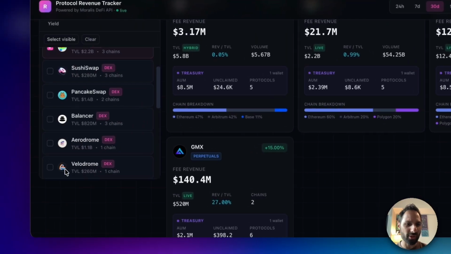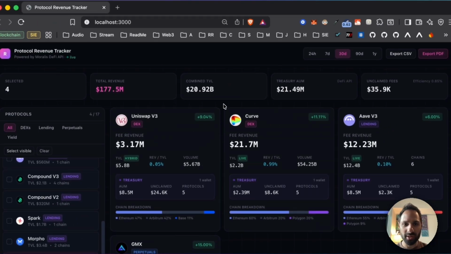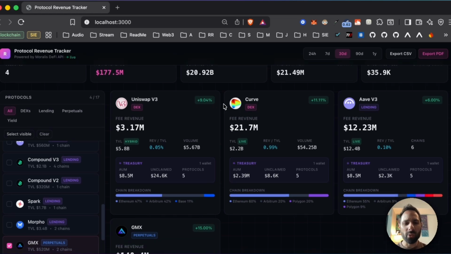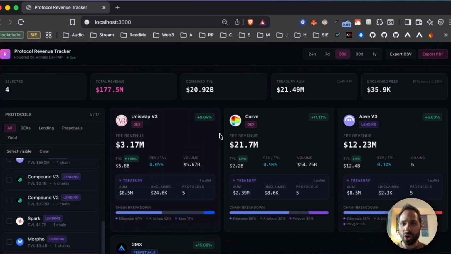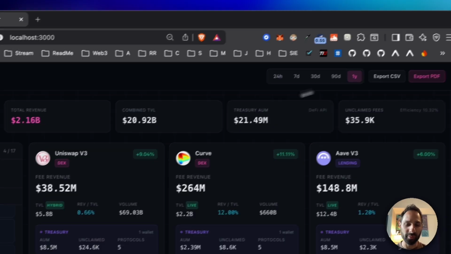We have some more options here on the left-hand side. But these are pretty much the blue chips in DeFi right now. So this is great because, if I'm a crypto VC or an investment analyst, I want to have tools like this at my disposal where I can see how their treasuries are looking, what fees these protocols are generating on a day-to-day, week-to-week, month-to-month, or a year-to-year basis.